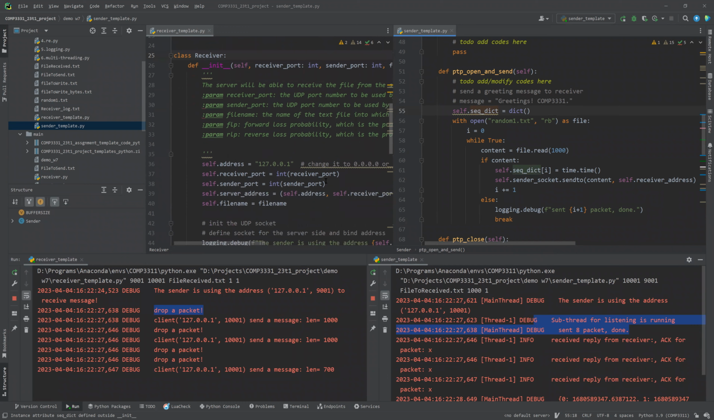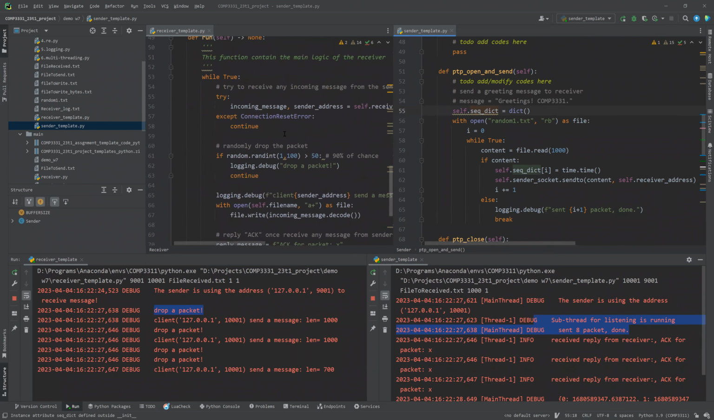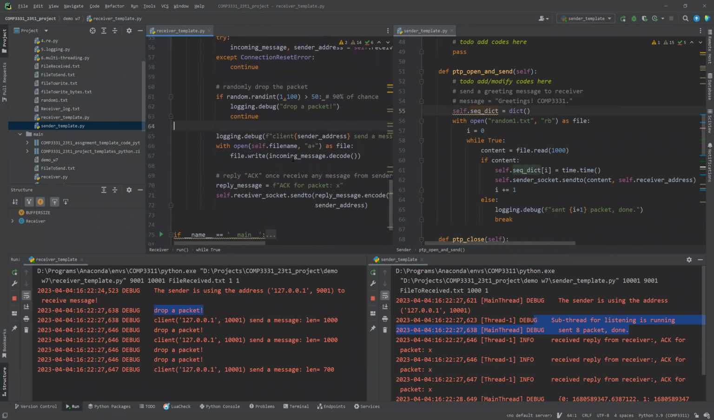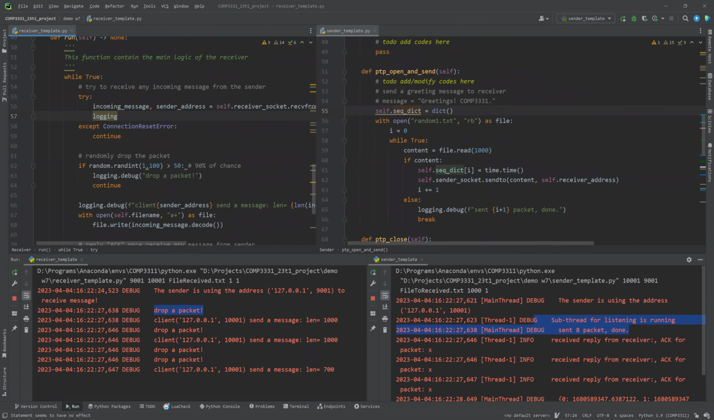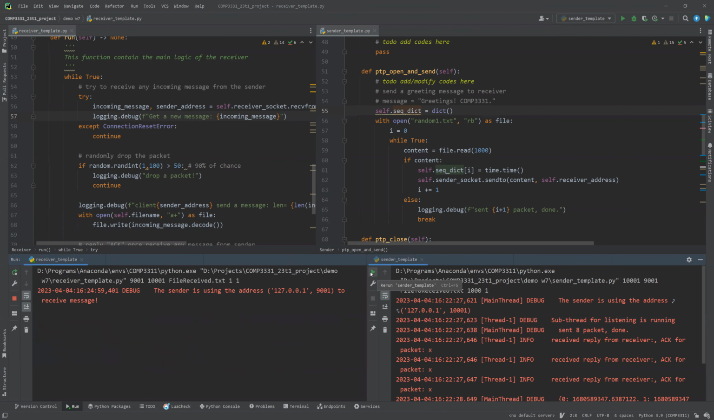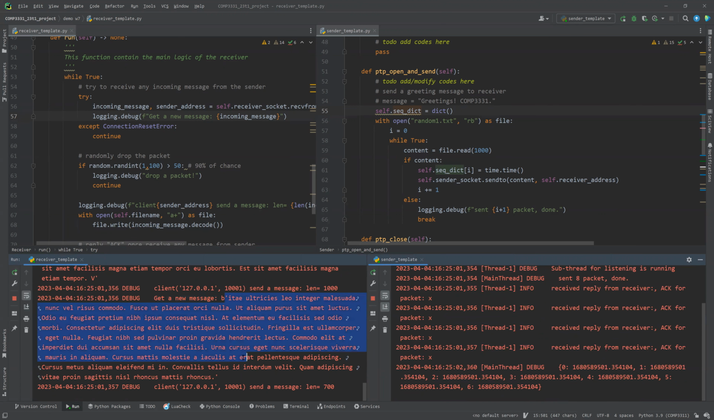So on the receiver side, firstly, I want to print every message we have received. So maybe in here, if we have received any message, then we use the logging function, logging.debug, and we will print this message, a new message. We run it. You can see we get a new message like this. There are no headers and no sequence number in here.